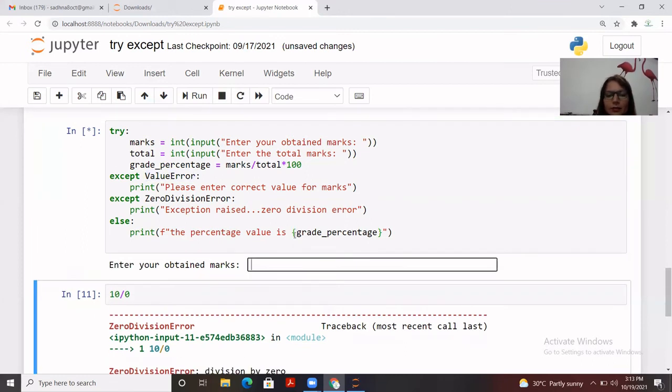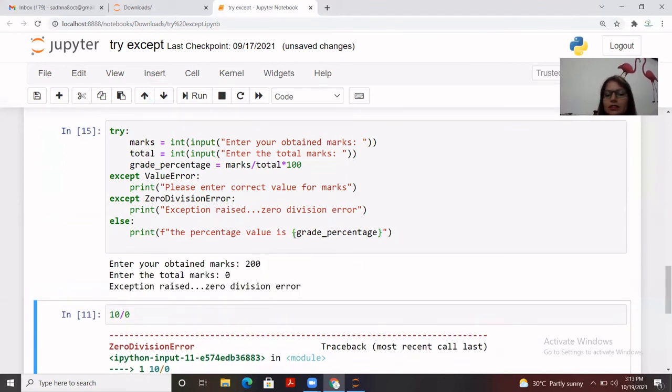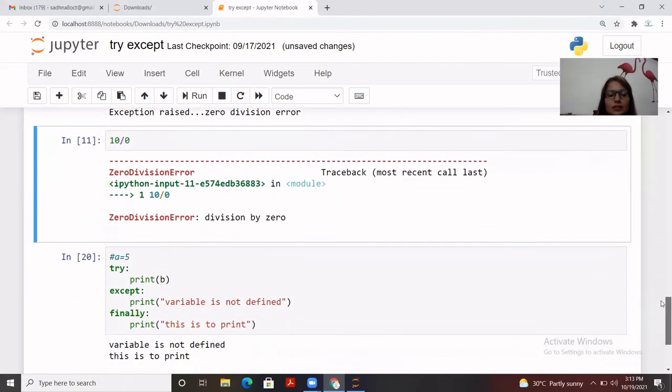Let me run it again. For example, let's say 200, and then total marks I have put 0, and this time it is going to raise a zero division error. So it has raised an exception, and the exception is zero division error. So this is how we can handle our errors rather than showcasing any application error or programming error. We just put that into the except block and we run it. So I hope it's clear to you how we can use try and except. So this is how we do it.